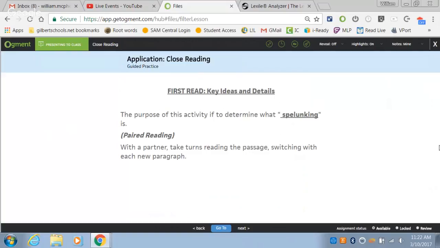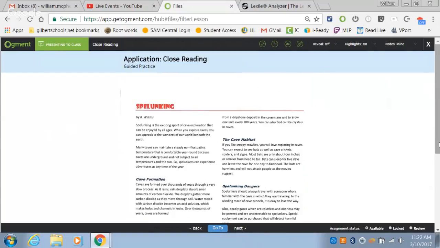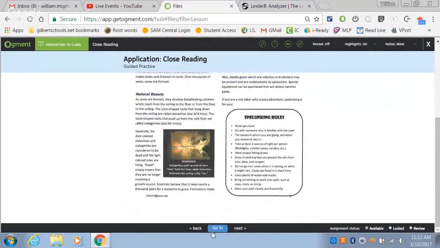So I would have all of my students undertake a paired reading. So again, scaffolding based off of student needs. And then once they are done with this first read with a partner, I want them to take turns reading the passage, switching with each new paragraph. Okay, so they're getting their enjoyment out of it. They're reading with another partner and just trying to gain some exposure to the text features. There's the text again for reading.